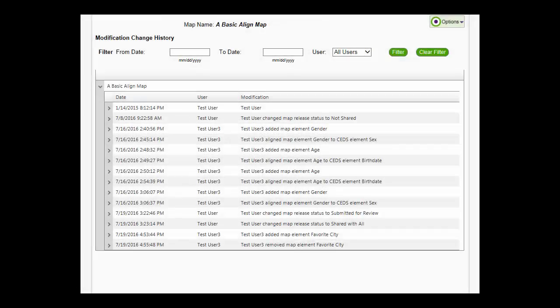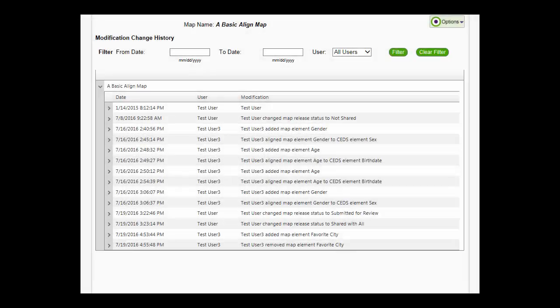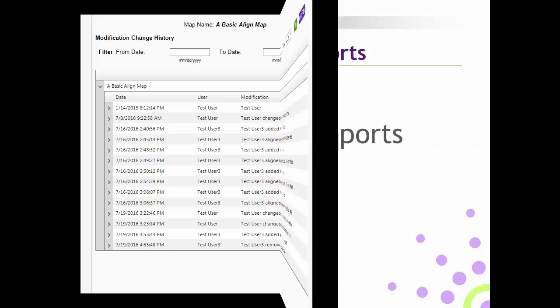Then click Filter. To filter the report based on a user, choose the user from the drop-down box. Then click Filter. Both filter options can be used at the same time, allowing the map administrator to view the modifications made by a specific user during a specified time frame. To unfilter the report, click Clear Filter.